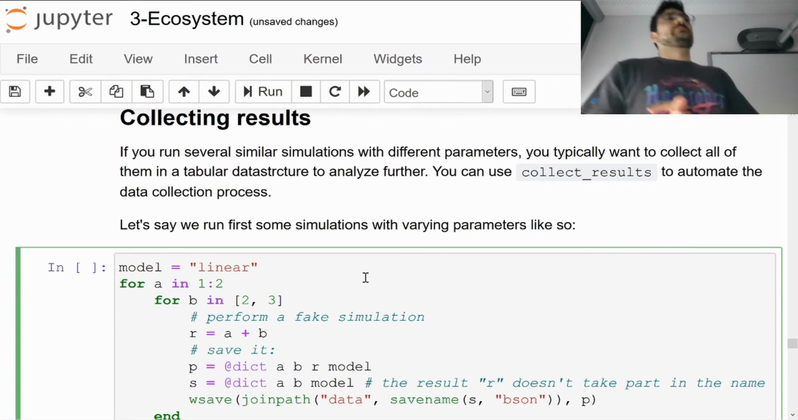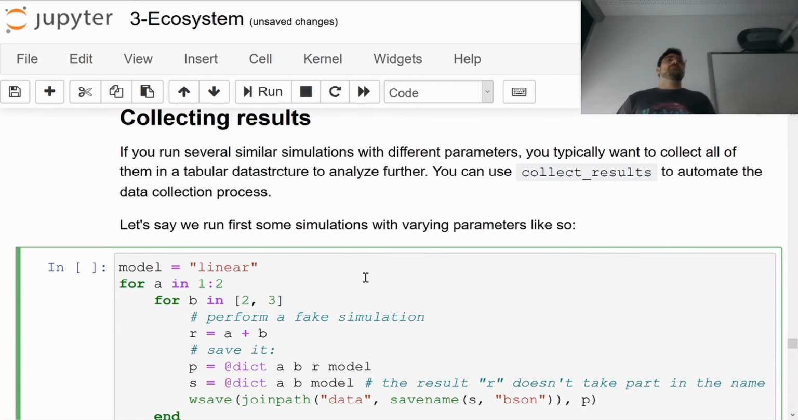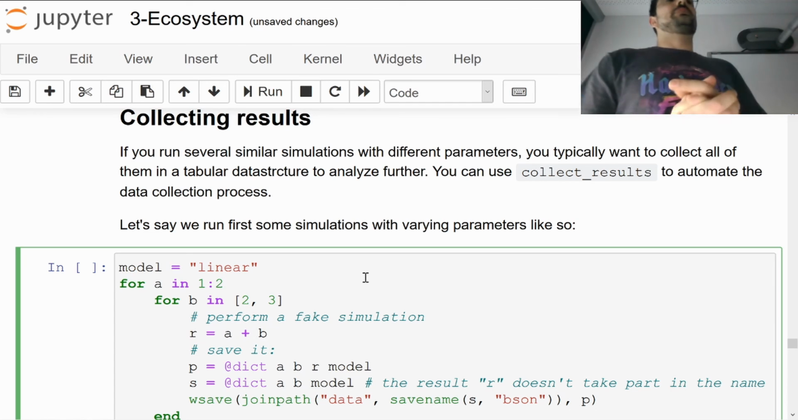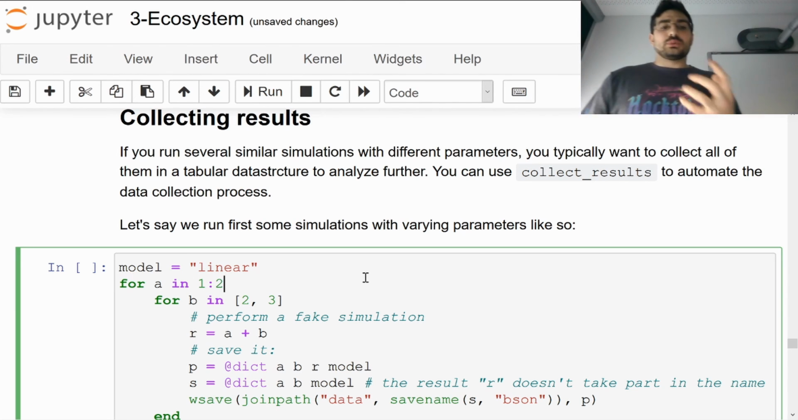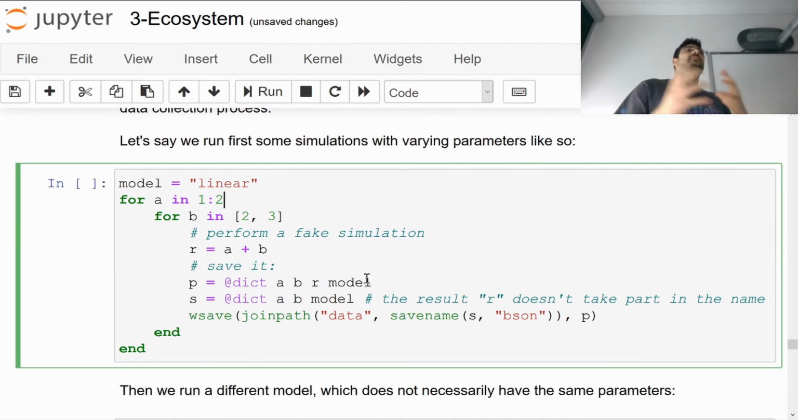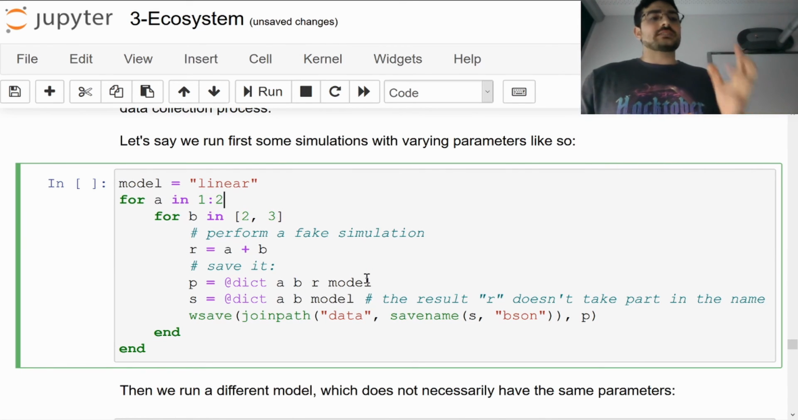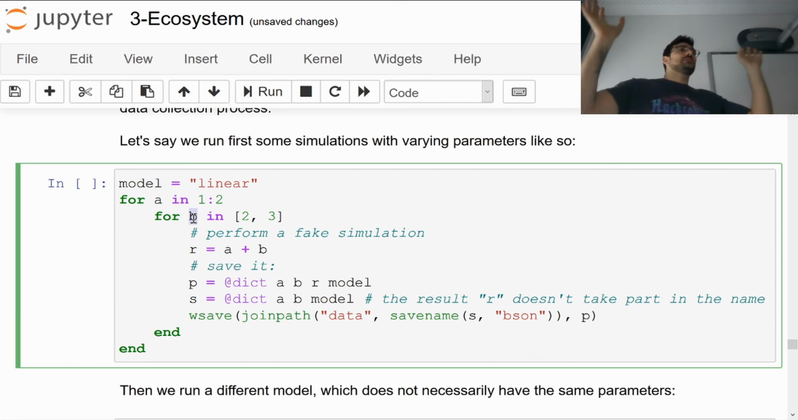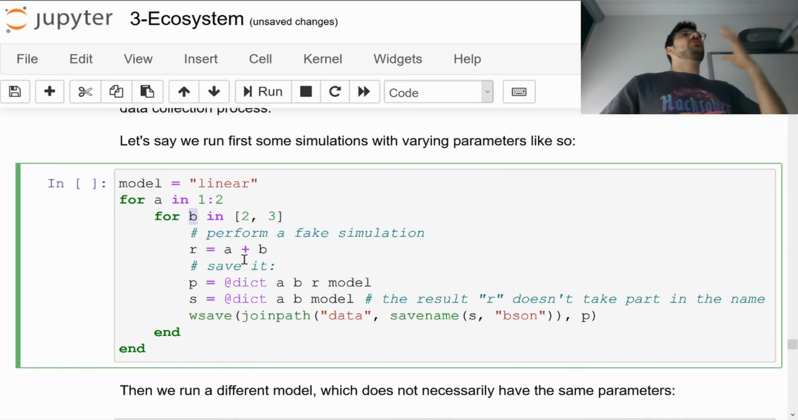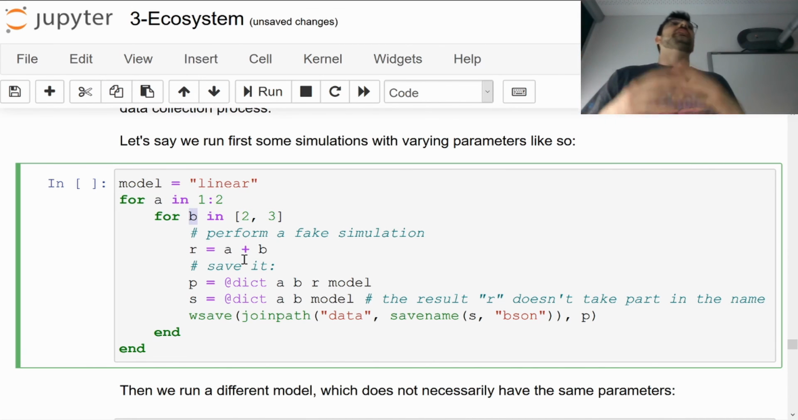So last thing. Let's say that you have run many simulations with many different parameters, and what you want to do is collect the output and the parameters of your simulation into one large data frame. So to put it into perspective, imagine that I run some kind of simulation that has a parameter called model, it has a parameter called A, and a parameter called B. This is just my model parameters, okay? And then I perform some kind of simulation, and I save this simulation, okay?